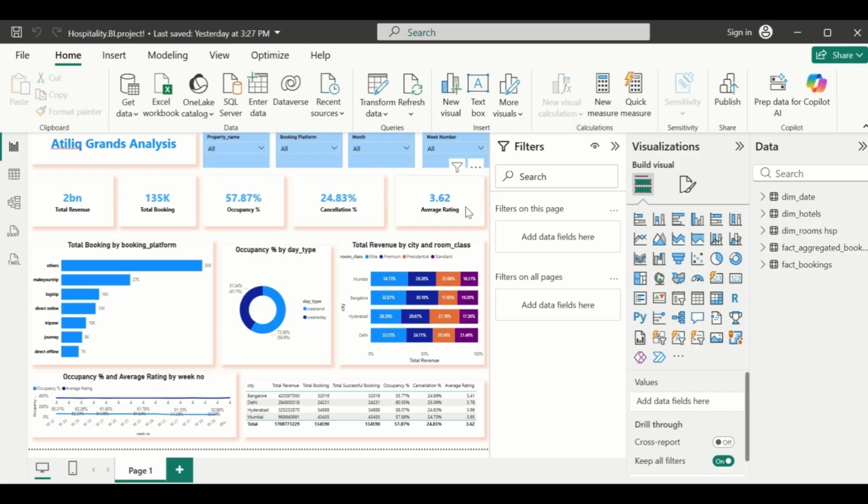Key performance indicators generally show us the overview performance of this organization. As you can see, the organization has a total revenue of 2 billion, and also it has a total booking of 135,000, 57.87% occupancy rate. And then we have cancellation. This is the cancellation rate, 24.83%. And then we have average rating. So these are the KPIs that show us the general performance of the organization.